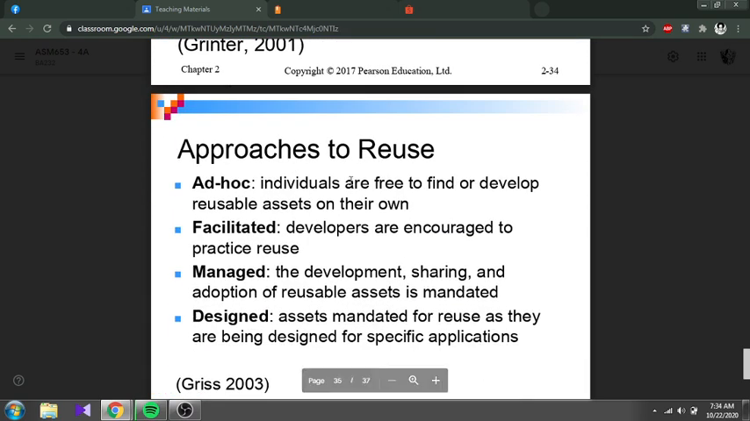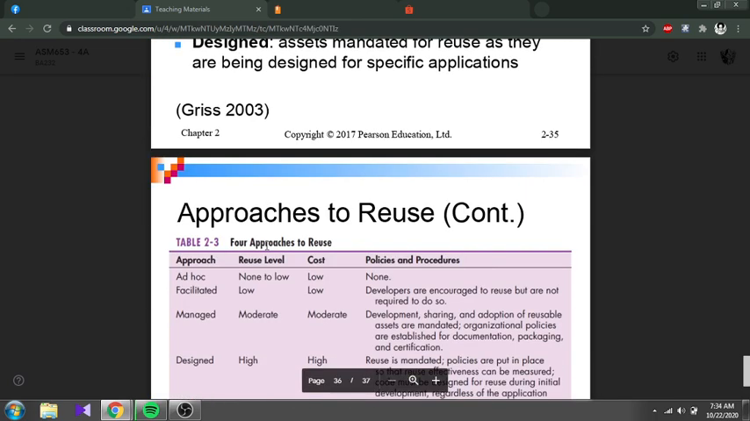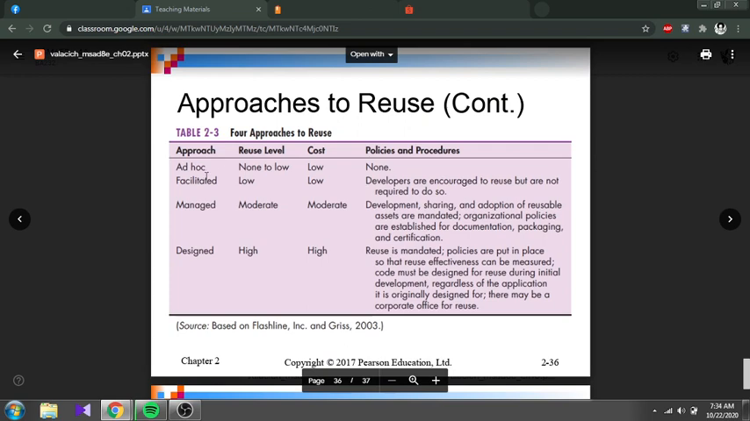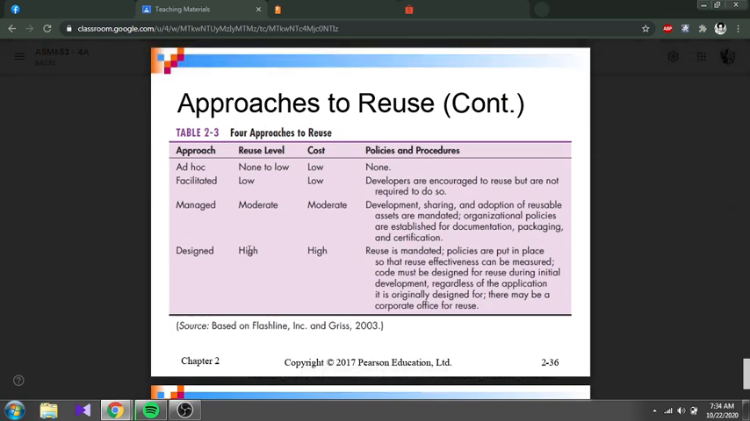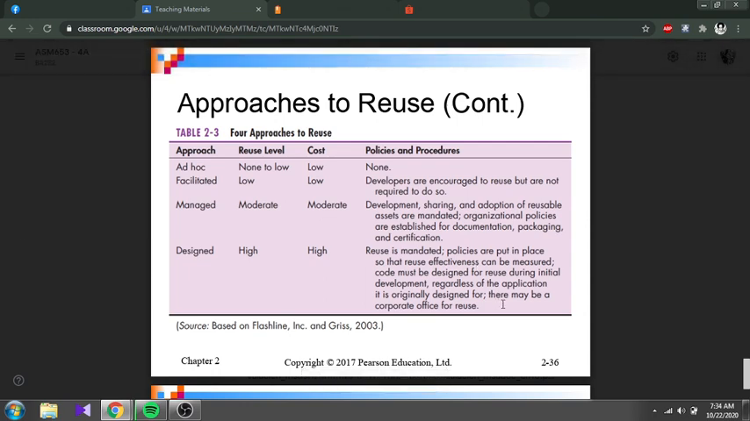Okay, approaches to reuse. There are 4 here: ad hoc, facilitated, managed and designed. You can refer to this table. Mostly design reuse involves a high reuse level, and the cost will also be high, and in the policy and procedure everything will use that reuse design application or system.